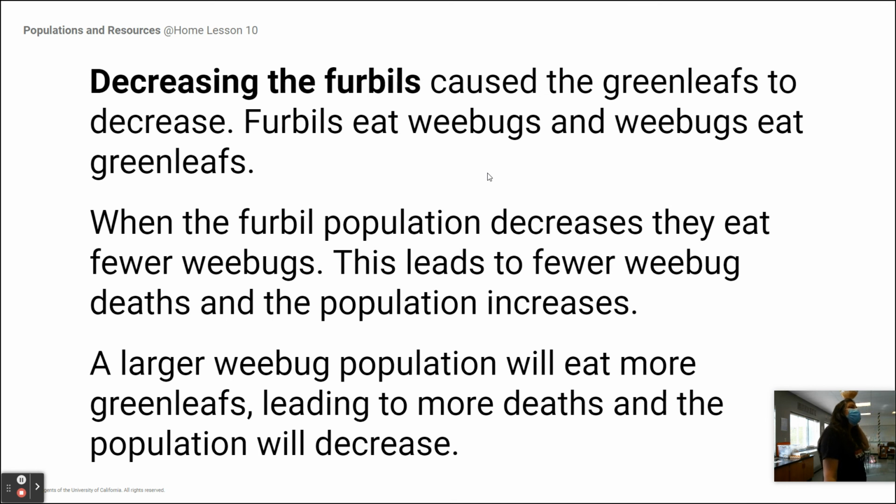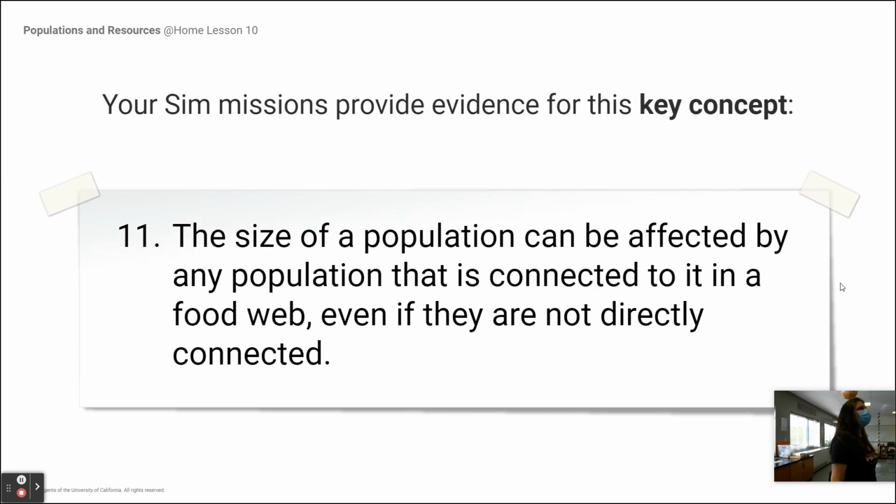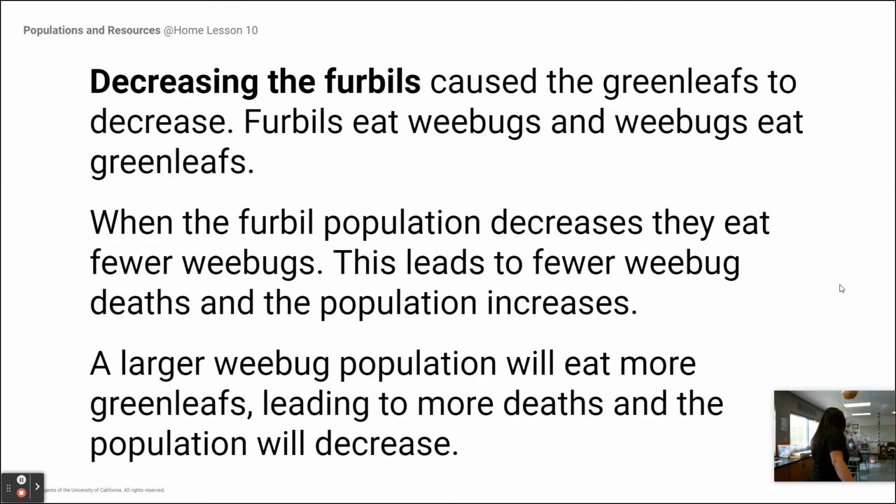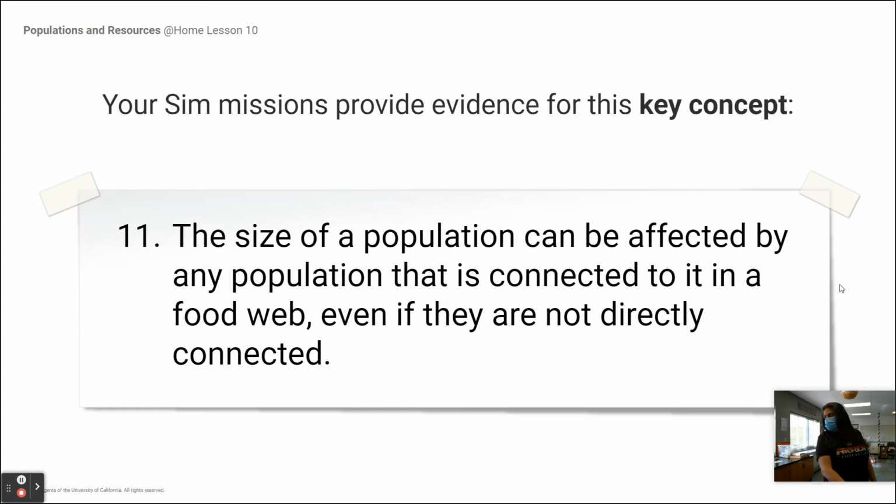Furbills eat wee bugs and wee bugs eat greenleaves. When the furbill population decreases, they eat fewer wee bugs. This leads to fewer wee bug deaths and the population increases. A larger wee bug population will eat more greenleaves, leading to more deaths, and the population will decrease. So both of the, anyone need that? I'm sorry, I told you that's what your answer should be. I didn't leave it up there for you. We're all good? Okay. I just did the sting wings instead of furbills. Sorry. My back's to you.